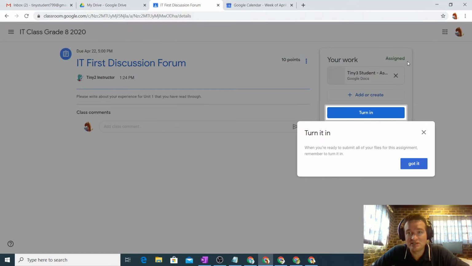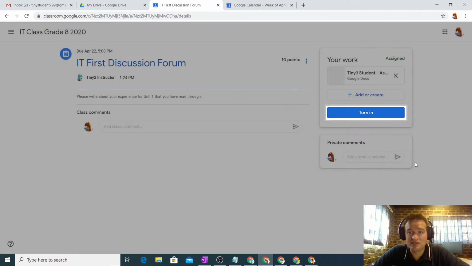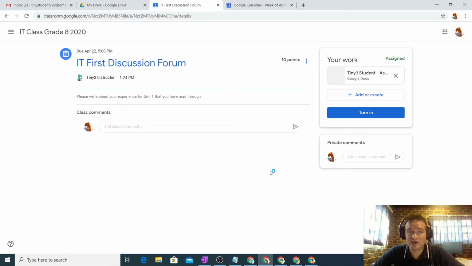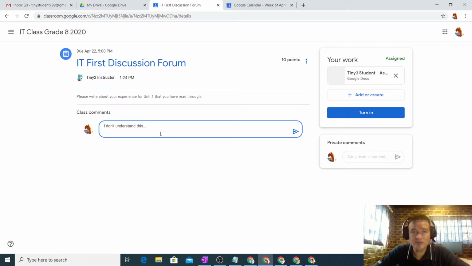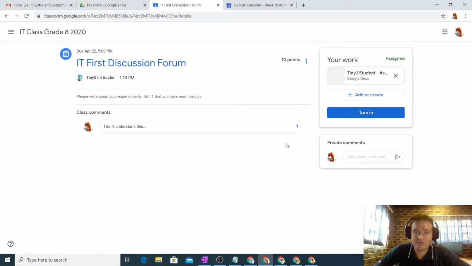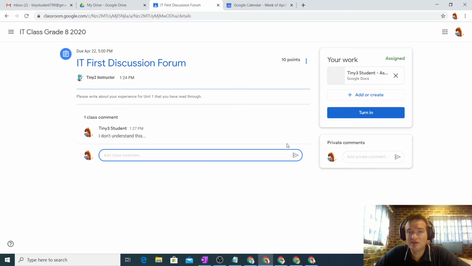So let's just make this a bit bigger. A turn in button, which means if I'm done with my assignment, I can turn it in. However, I haven't done anything yet, so I probably need to start working on it. I can add some comments like, I don't understand this, which someone can of course reply to, like my instructor. Whoops, let's just say send that comment.